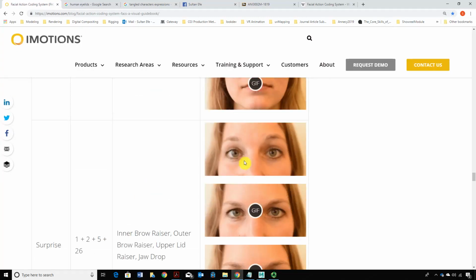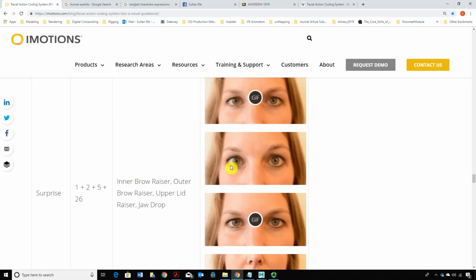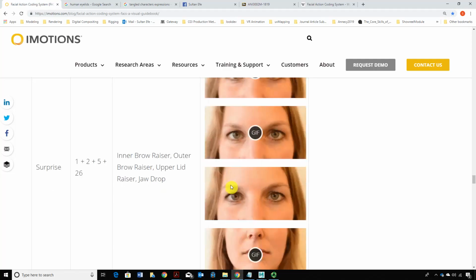Let's see, surprise. So both eyebrows, inner, mid, and the outer, are raised differently, and we've got a bit of an opening of the eyelids a bit more. Yeah, you can see that.